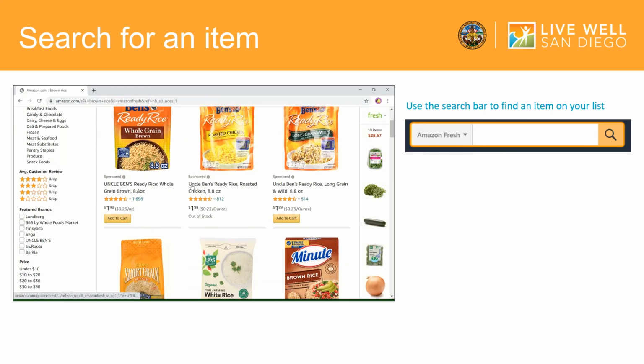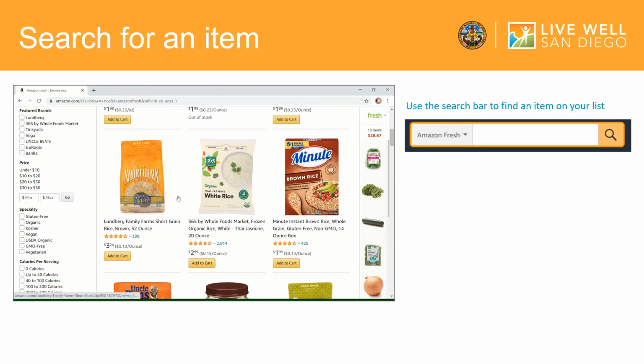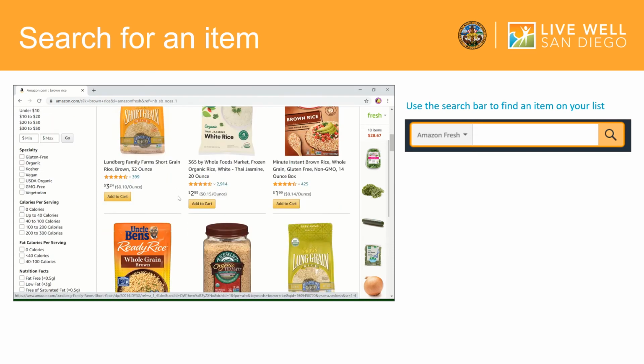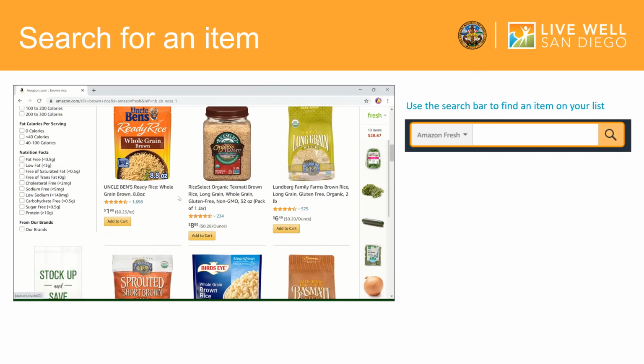I'm going to scroll up and down until I see the brown rice that I'm looking for. How about this one in the middle, the Texmati rice? If I click this yellow add to cart button, it'll add it in, and then I'm at $37.66, which reaches my planned $35 or more for free shipping.